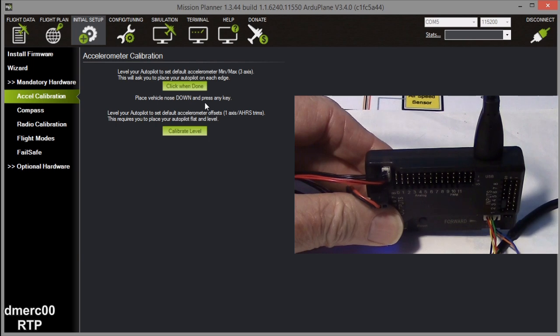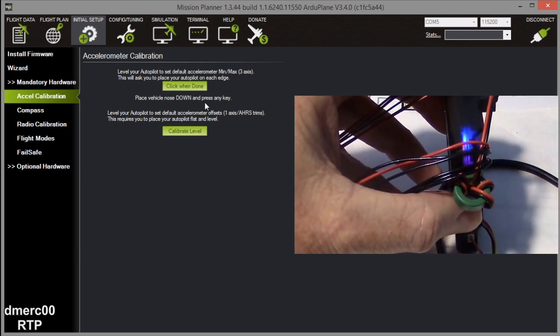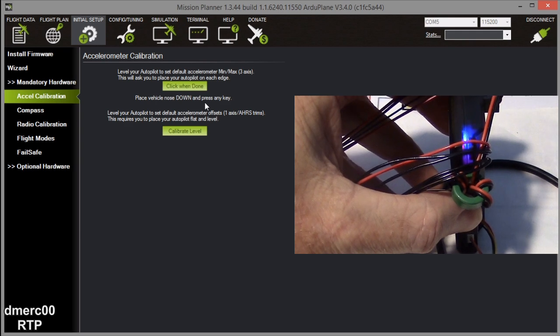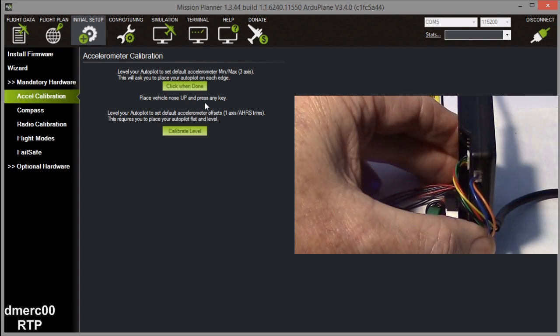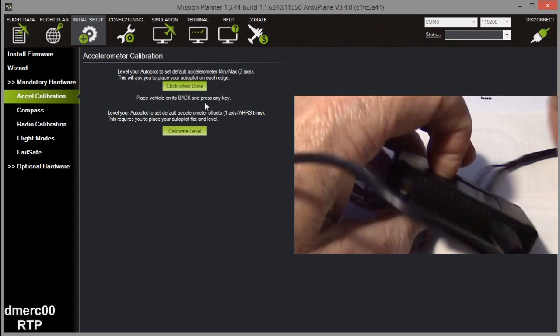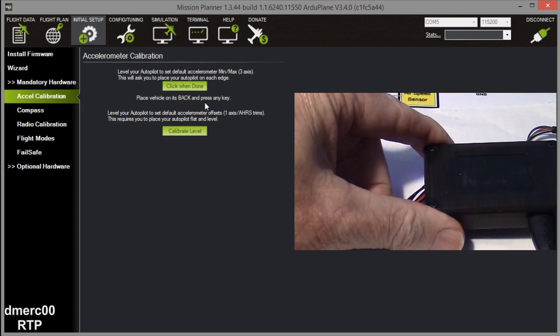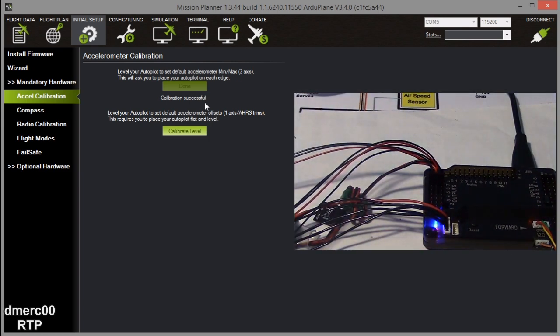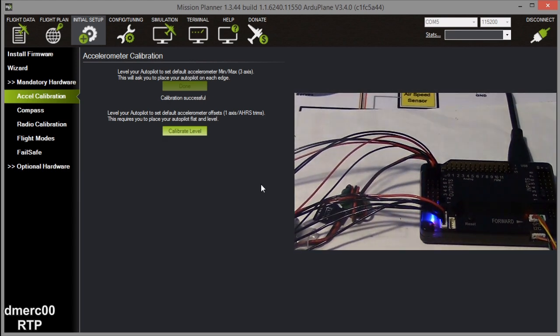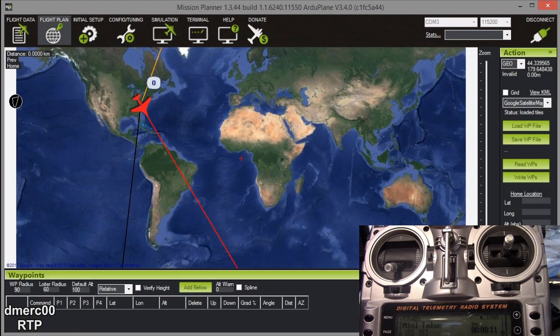Place vehicle nose down and press any key. I'll just point the arrow down. Place vehicle nose up and press any key. Place vehicle on its back and press any key. Excel range, 19.6, 19.6, 19.9. Alright, so that's done. Now, let's just place it level and we'll do this other one. Completed.